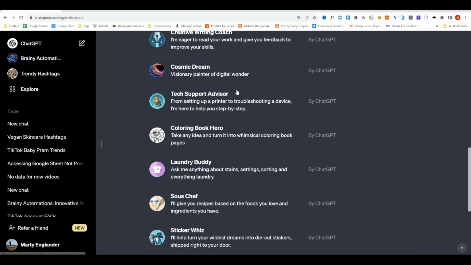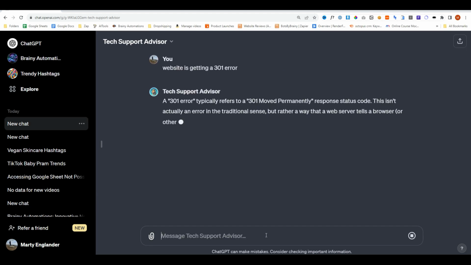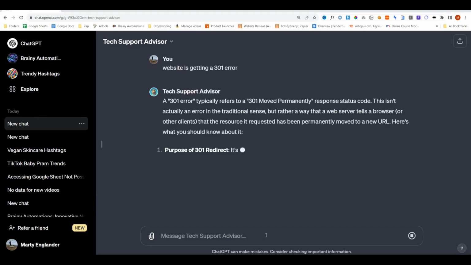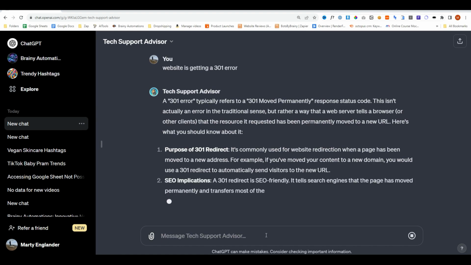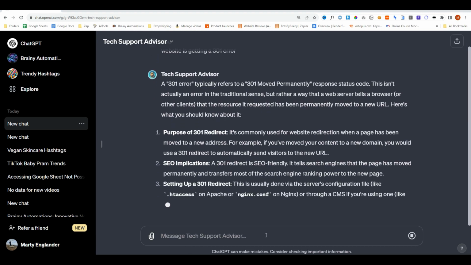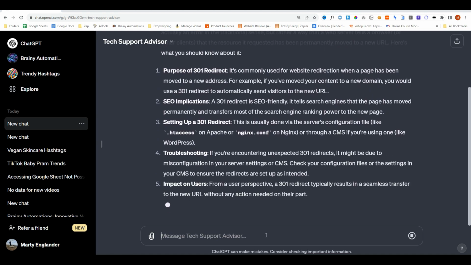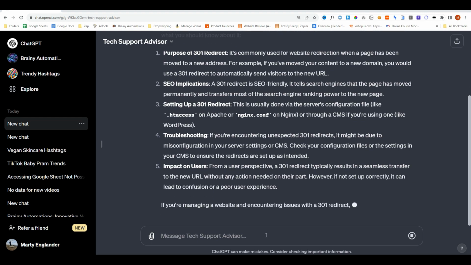So let's say you're having computer problems. You could click on this bot here, and let's say you're getting an error message on your website or on your computer. So let's say a website is getting a 301 error, and this will describe what that problem is about your computer. Now, this is specific to tech problems. So if you start asking it about food recipes and stuff like that, it won't do very well. But if you ask it about tech questions, the data behind this pre-made bot is focused on providing the most helpful and convenient solutions to any tech problem that you have.